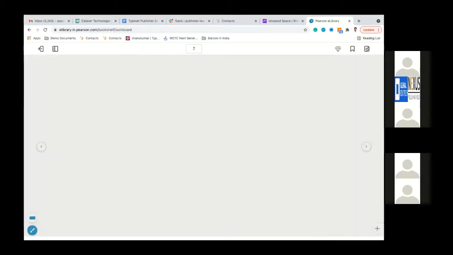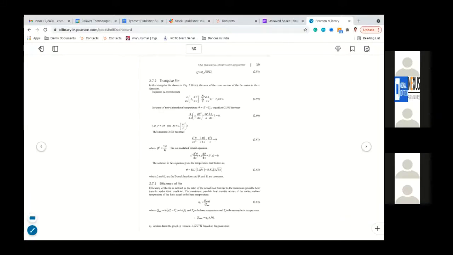For example, you can also put in the page number. If you're referring to page number 50, you can put in the page number and just press enter. And this will show you page number 50 like this. So this is page number 50.